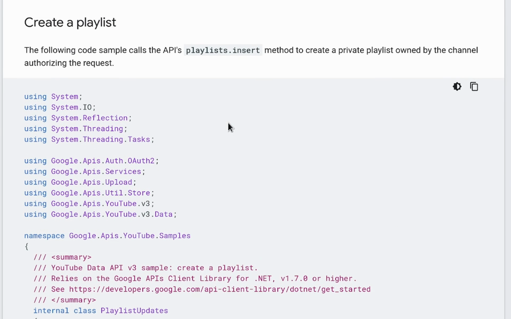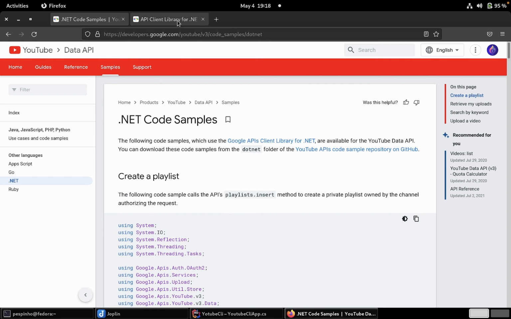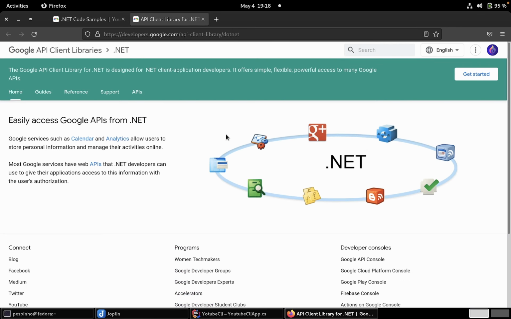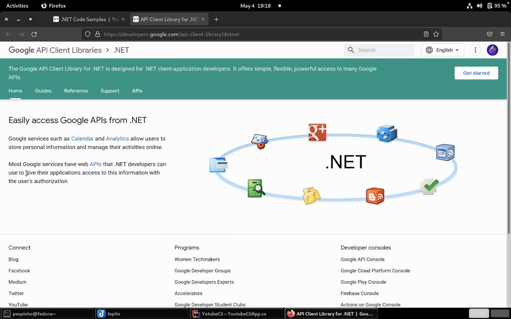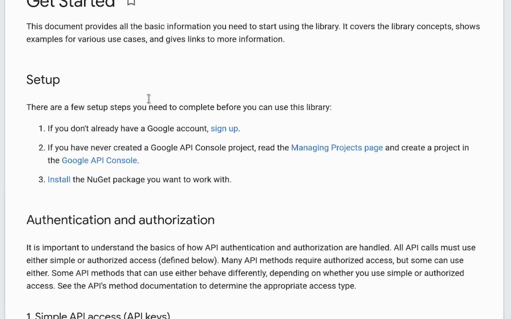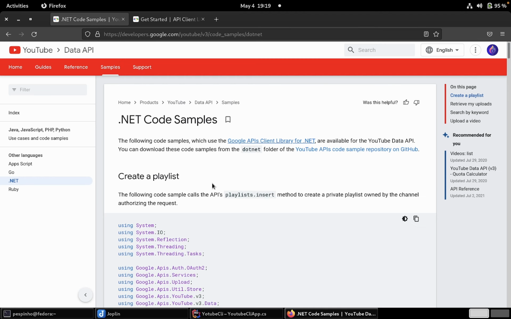Okay, so now what I have here is at first one example, but before we do an example, I want to see if they say how to install everything. So, easily access Google APIs from .NET. Most Google services have web APIs that .NET developers can use to give their application access, and so on, maybe guides. Setup: install the NuGet package you want to work with. So I think my question is, what are the NuGet packages that I need?